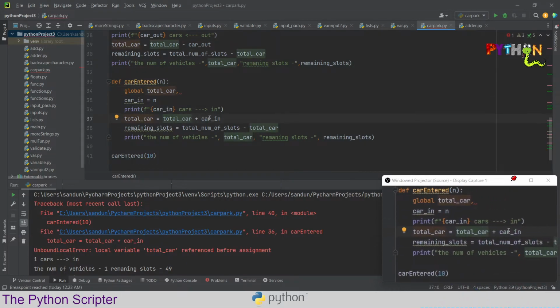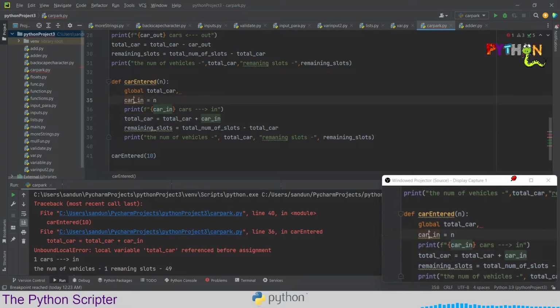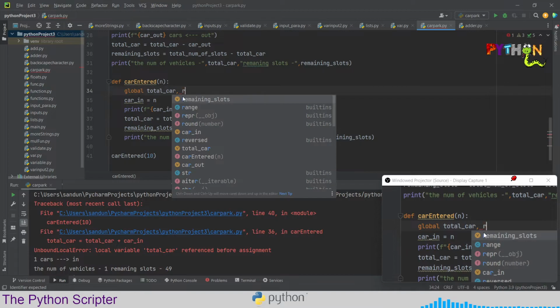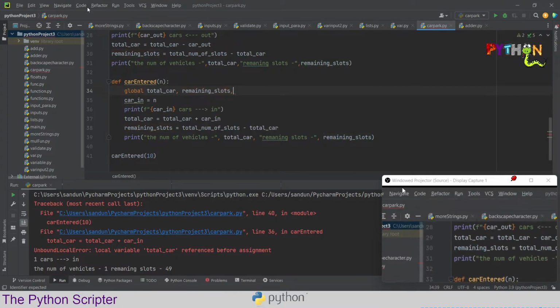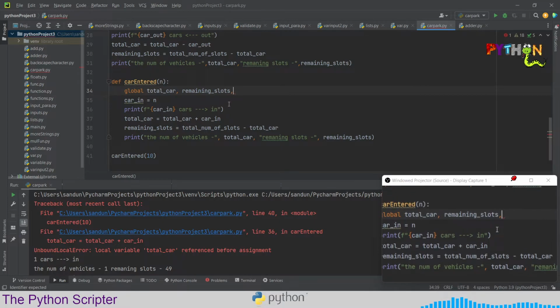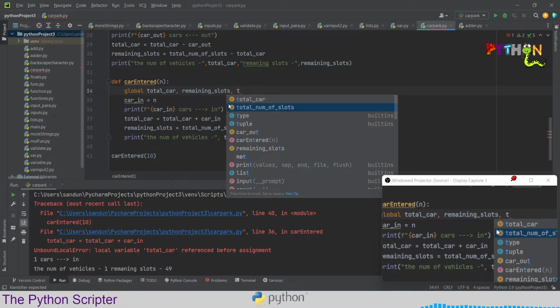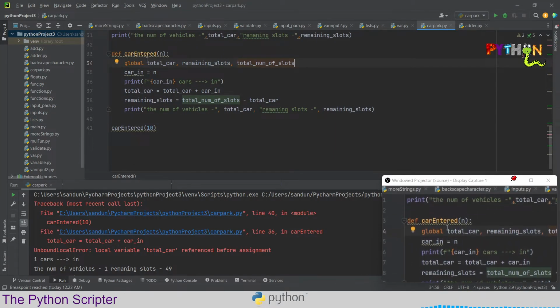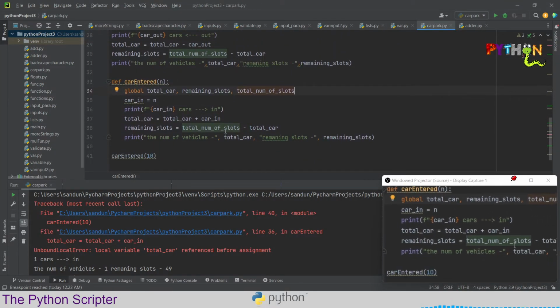Total car in, it doesn't matter because it's only a local variable. Remaining slots, of course, yes, remaining slots we use. And also total number of slots, of course, global, right? So total number of slots. Okay, now I think these variables are global variables, available inside this definition.